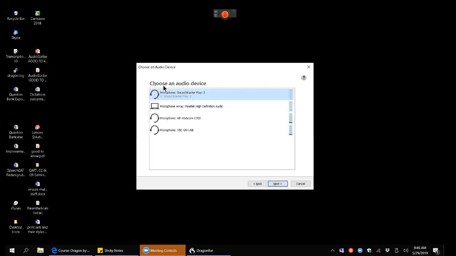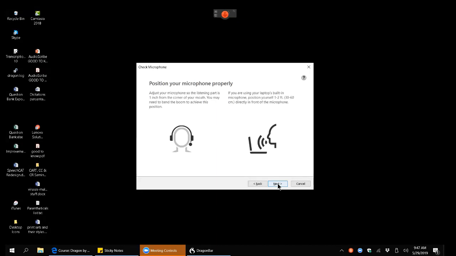In the Choose an Audio Device, you must select the Sound Blaster Play 3. This will not show up unless your mask is plugged in to your computer. Then select United Kingdom if that is what you have. After you've selected the Sound Blaster Play, click on Next. And this is just telling you about using a headset or speaking to the computer. We're using a mask. We're going to click on Next.